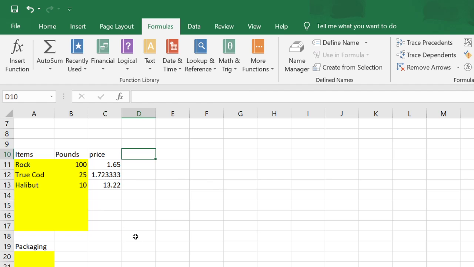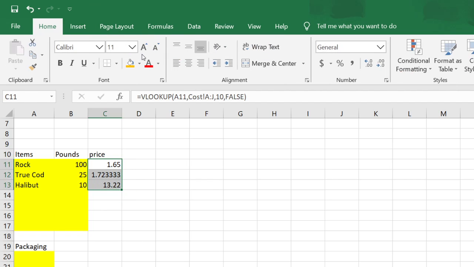And that's how you create a VLOOKUP. Since this is price, I'm going to format that as dollars. And that's how you create a VLOOKUP.